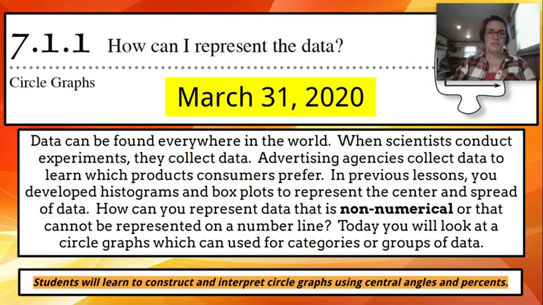The first lesson in chapter 7 is on circle graphs and really representing how data can be found everywhere in the world. When scientists conduct experiments, they collect data. Advertising agencies collect data to learn which products consumers prefer.